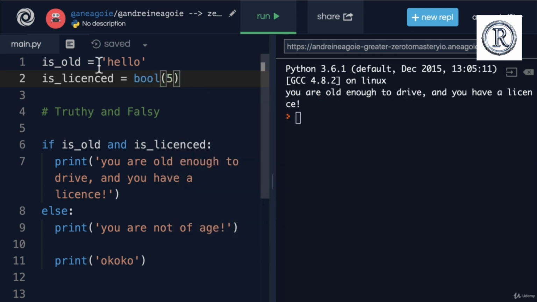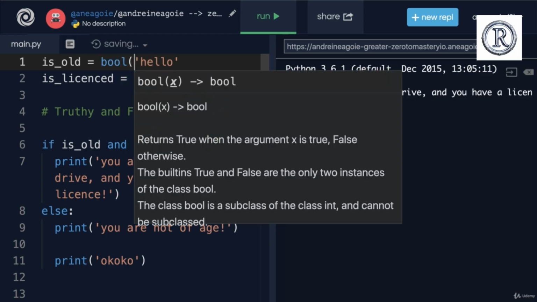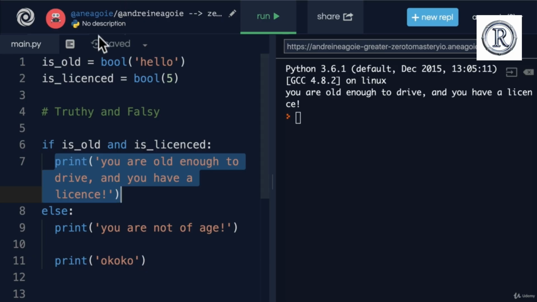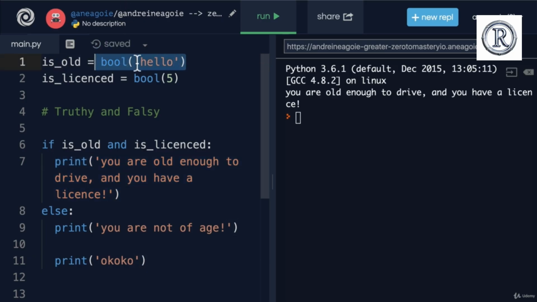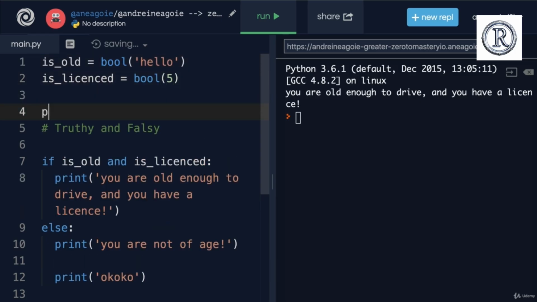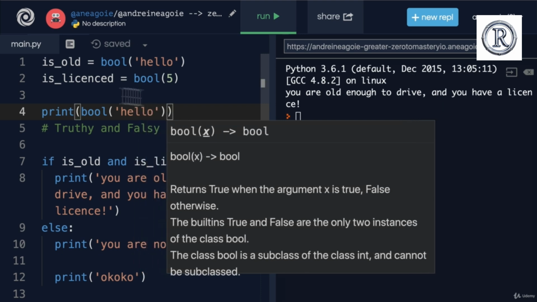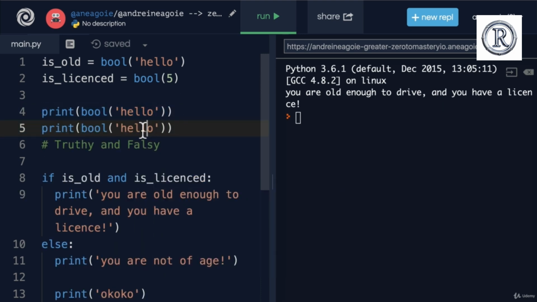Remember type conversion. We're converting the type to boolean as soon as we get to this if statement because Python is saying, hey, I want true or false. I don't care what is old is. I don't care what is licensed is. Just give me true or false so I know whether to do this or to go to the else block. Now, if I was to just print, let's do this here. Let's do print boolean hello, and then finally print boolean 5. Let's see what we get.